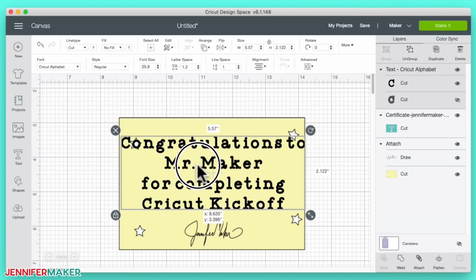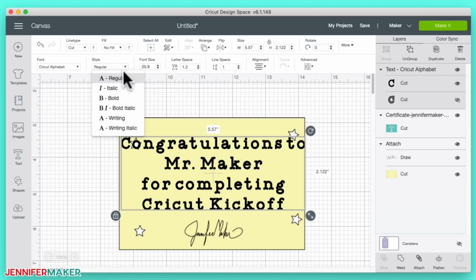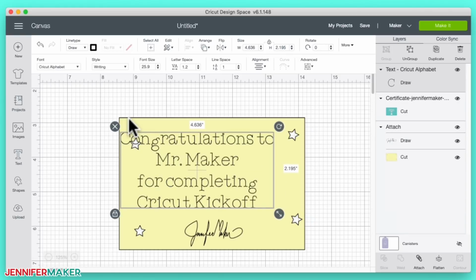Now you see it's really big. Let's go ahead and change its style, because right now its style, and here's the style menu, it's set to regular. Well, regular is a cutting font. We need the writing font. So here, the writing style. Here's the writing style. I'm going to select that and it's going to change.